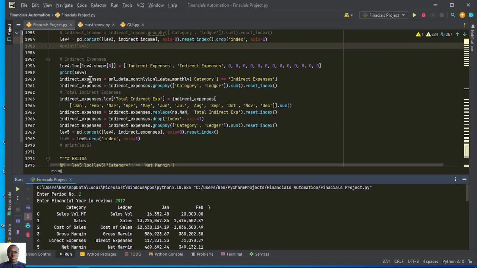So we are saying again indirect expense is equal to P&L in square brackets P&L underscore data monthly, where category is equal to indirect expense. So the same principle that we applied up here is the same principle that we are applying down here, where we are trying to create a subset of a data frame where the values are indirect expenses.